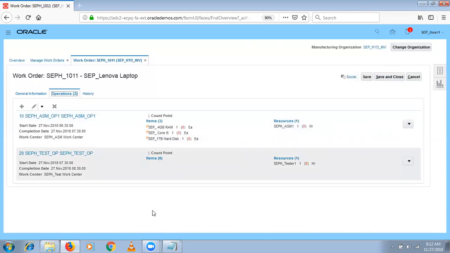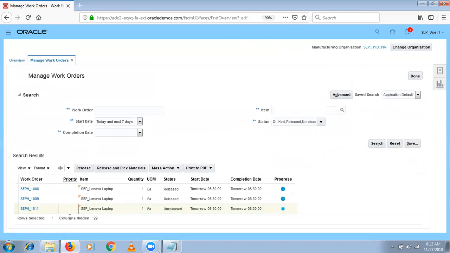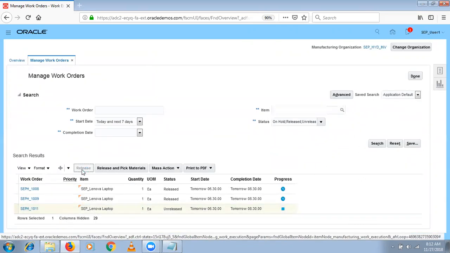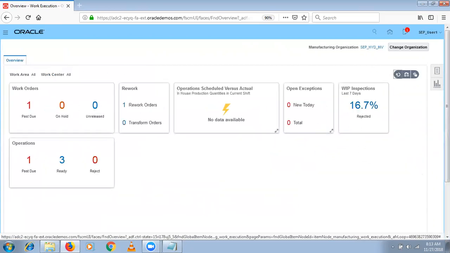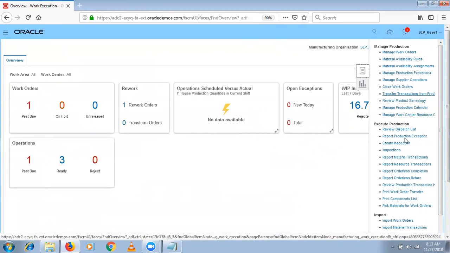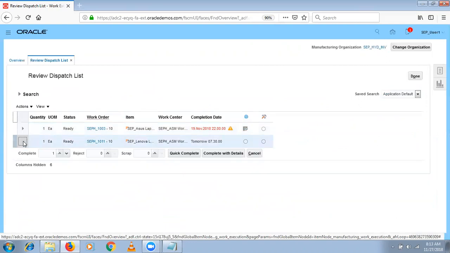Select save and close. So select Lenovo laptop. So 1011. Let's release the work order. Select done. So now go to review dispatch list. Navigate to review dispatch list. So 1011, expand it.